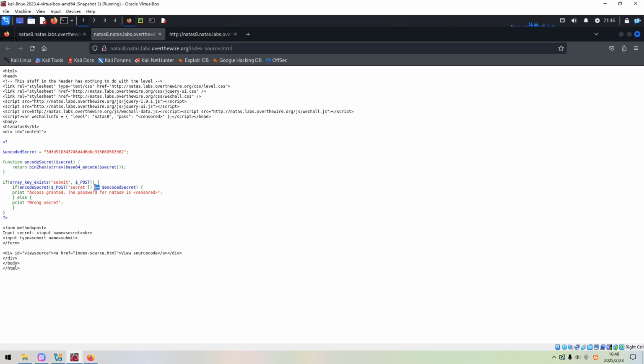Then we check whether this value equals the encoded secret, which is referencing this one. So if we can submit the correct secret information, then we get access granted, and then we can get the password for the next level. I think the key part for this level is to do some kind of reverse engineering of this function.